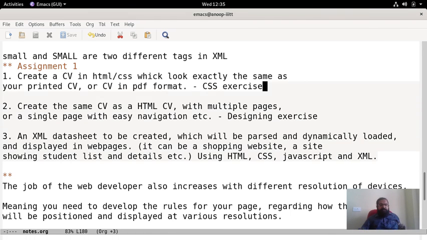For these three, I'll tell you the last date for submission shortly. Okay, do you have any questions?